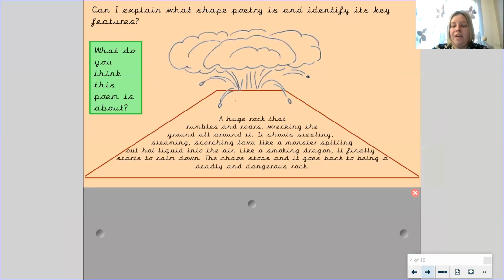Let's read our first poem. A huge rock that rumbles and roars, wrecking the ground all around it. It shoots sizzling, steaming, scorching lava, like a monster spitting out hot liquid into the air. Like a smoking dragon, it finally starts to calm down. The chaos stops and it goes back to being a deadly and dangerous rock.